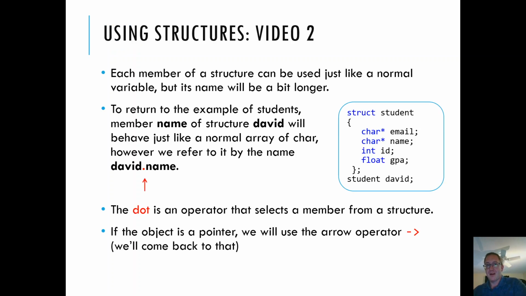Okay. Actually, what we're going to do is I'm going to stop this video, and then we'll take a little mini break, and then we'll look at how to access individual fields a bit more, and how we can have arrays of structs and structs of arrays. All right.